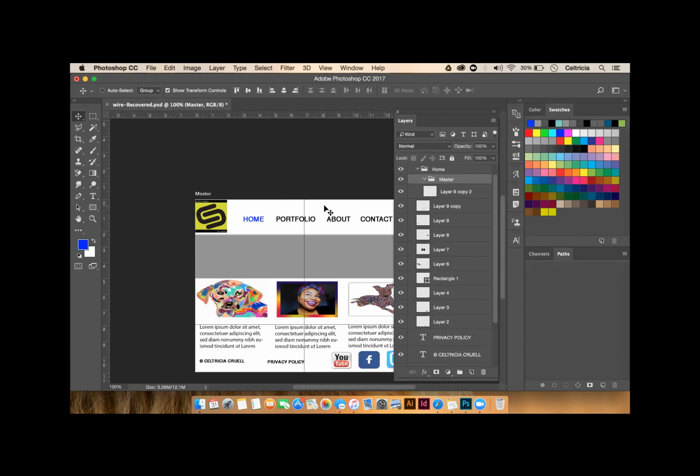Okay, select the layers that go into that home folder and drag them up to that home folder. Is it going in? I can't tell. Looks like it is.